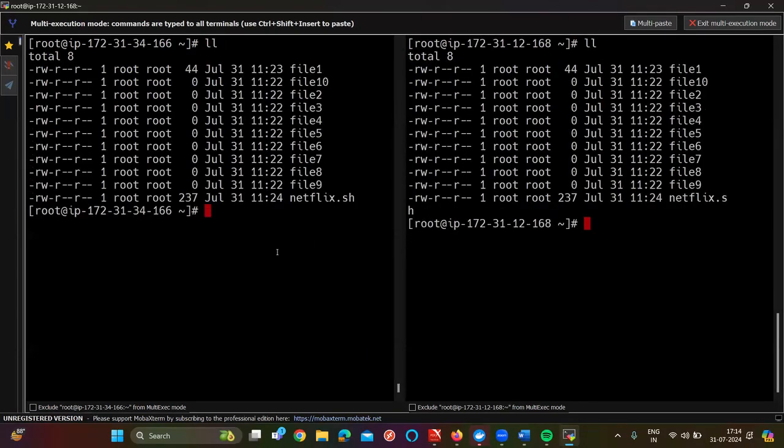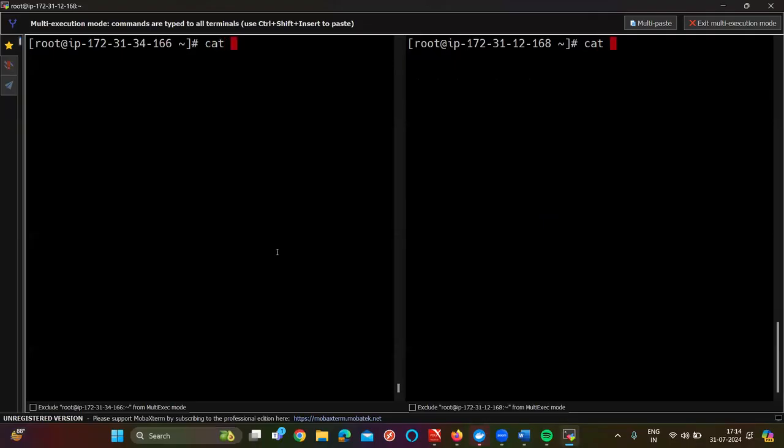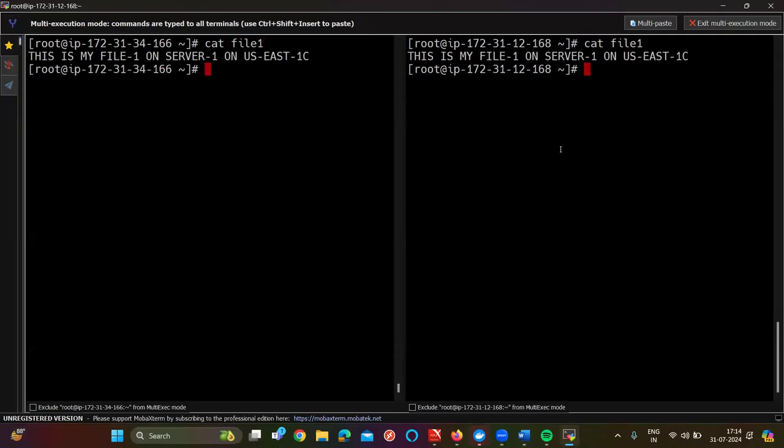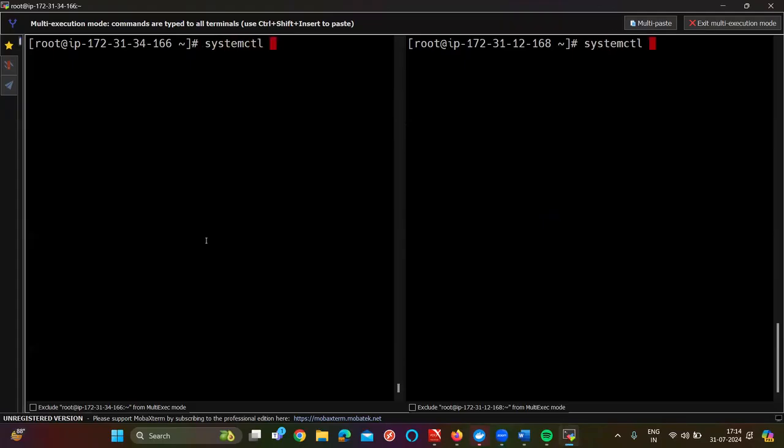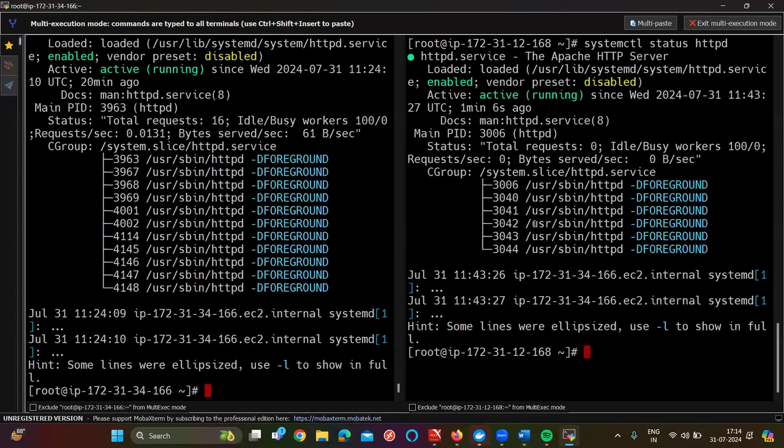10. And if I use the command cat file1, are you seeing the same content now? You can see the application from this server also. Let me show you. But before that, let me check whether the status is running or not. How can I check here? systemctl status httpd. Is it running on both servers now?